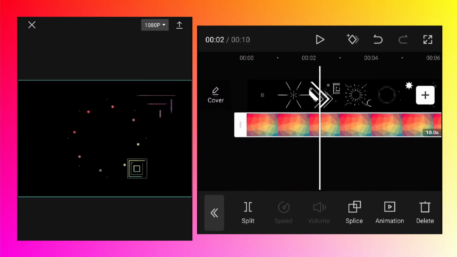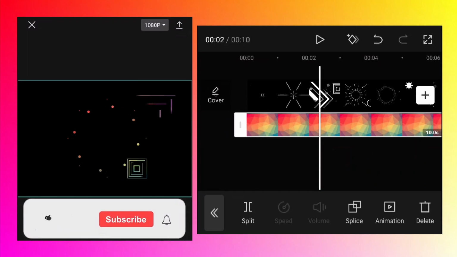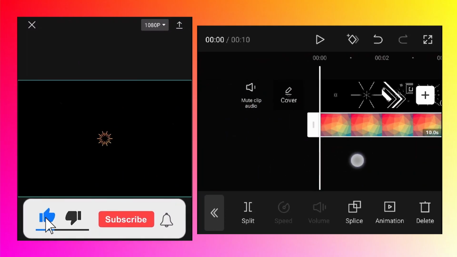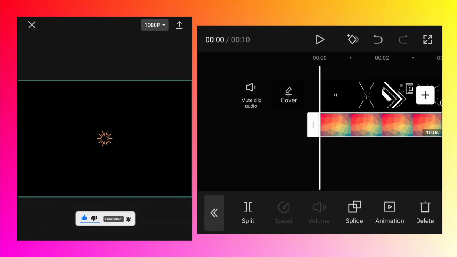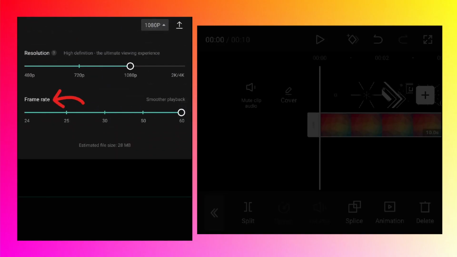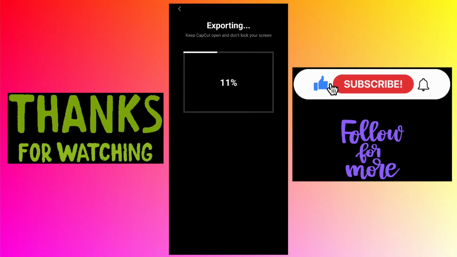Obviously you can add the audio, then you can add the text and animation. That part I'm not going to cover. You can check other tutorials of mine from the playlist which I have provided in the description. To export the video, you just need to click on the 1080p button, increase the frame rate so that it looks very smooth and tap on this arrow button to export it.